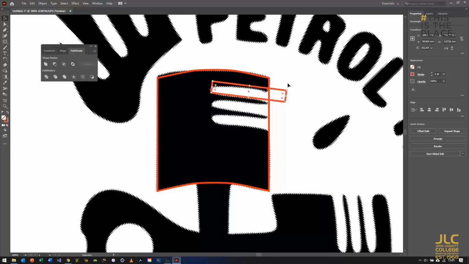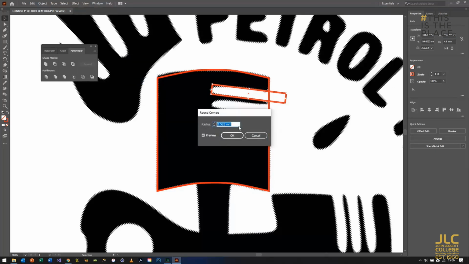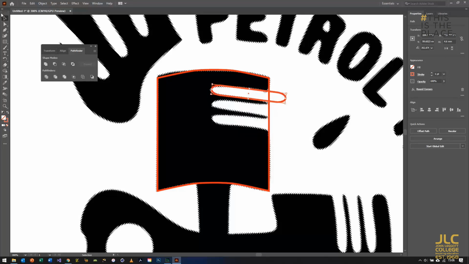I'm going to set it so it's roughly the right height, and then I'm going to check what the height is. So it's 4.6987, so I'm going to change that to 4.6 so it's easy to work out half. And I'm going to go to Effect, Stylize, and then Round Corners. I'm going to pick half the height of the rectangle, so 2.3, so then it should give us a nice curve. I'm going to copy and paste that shape. I'm going to put it in for the second one.